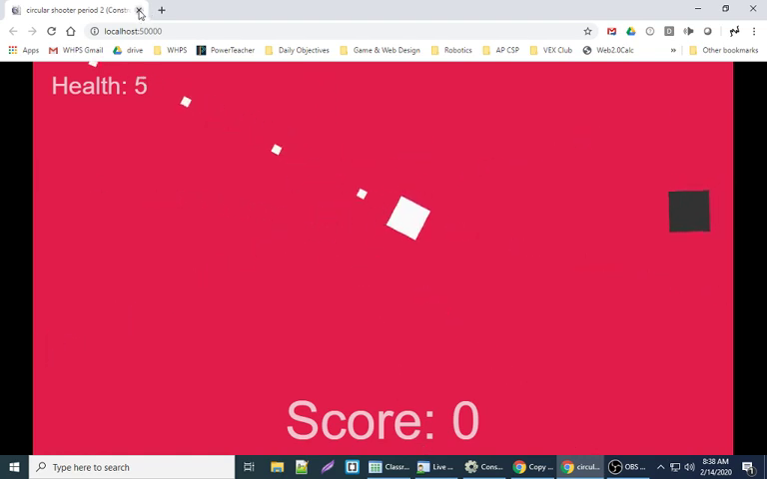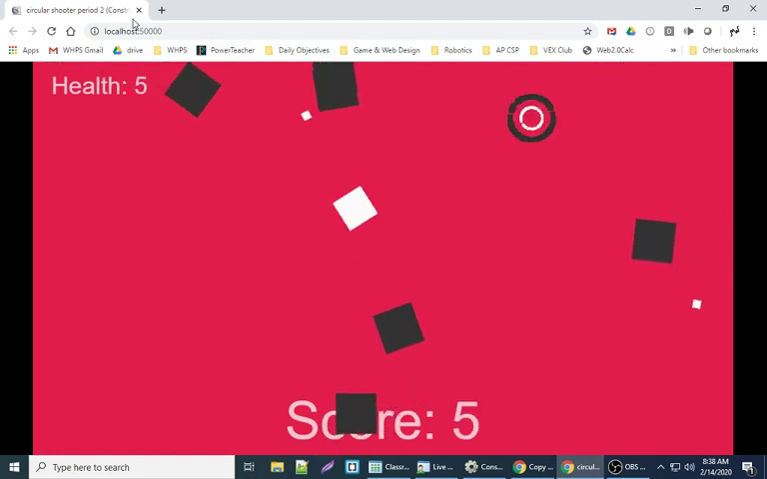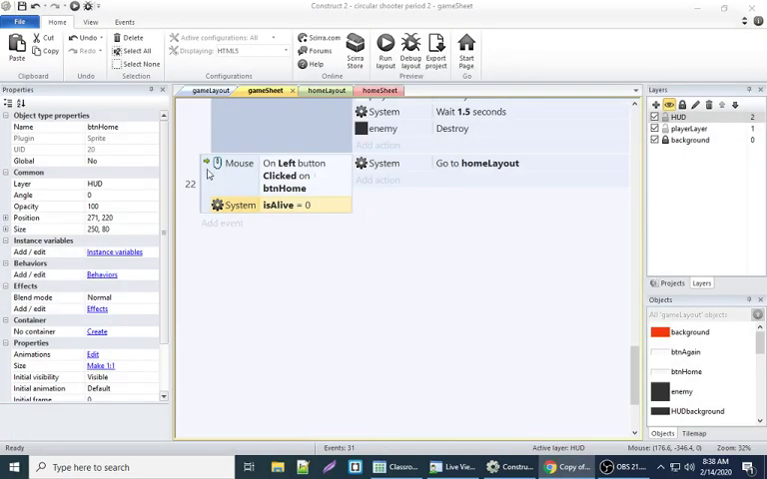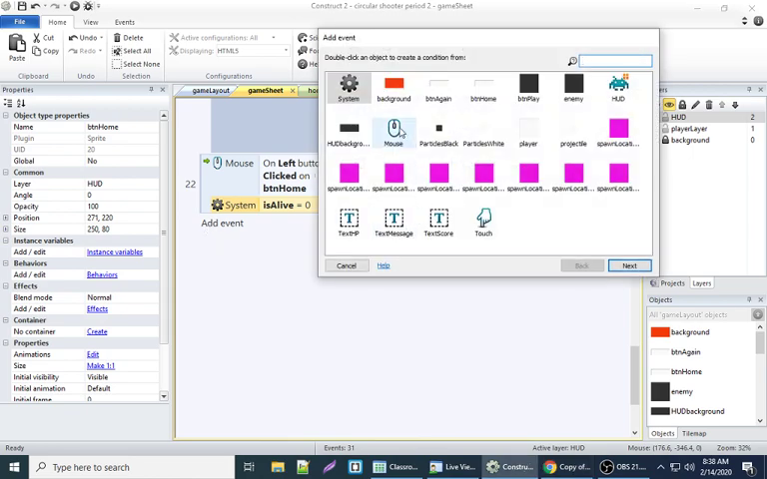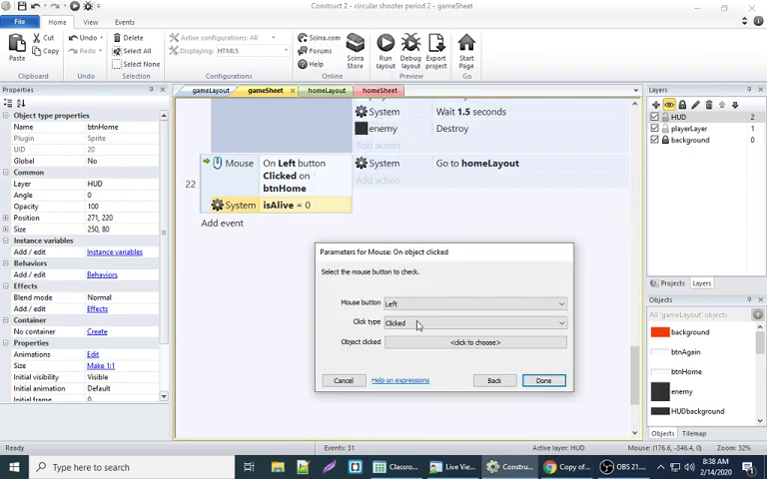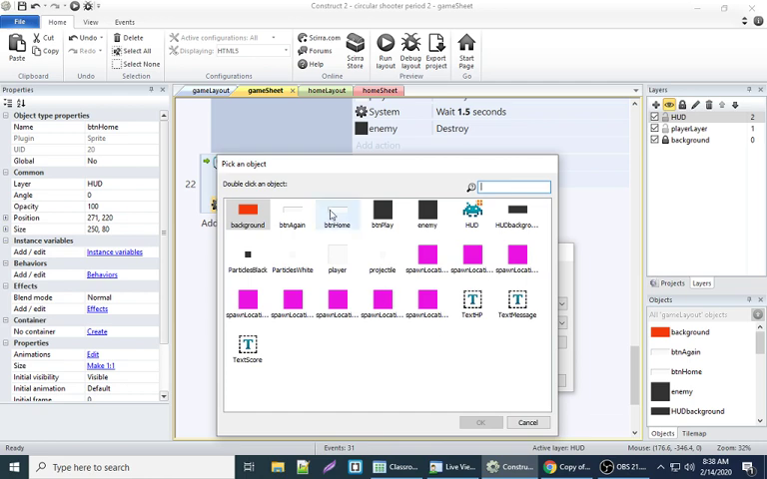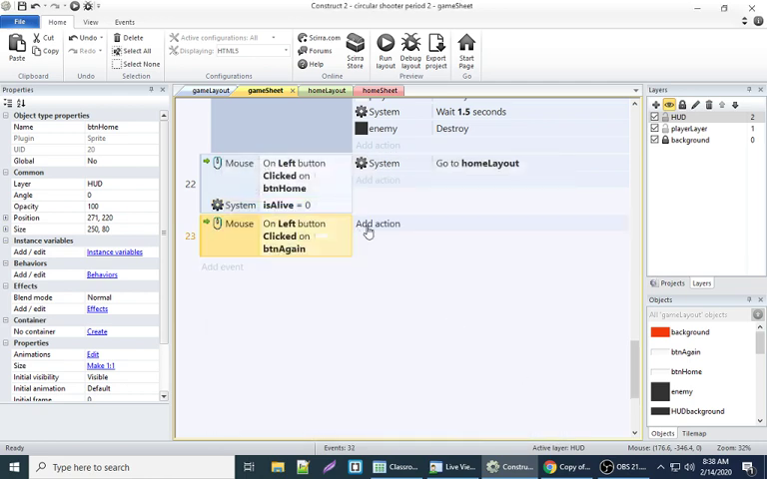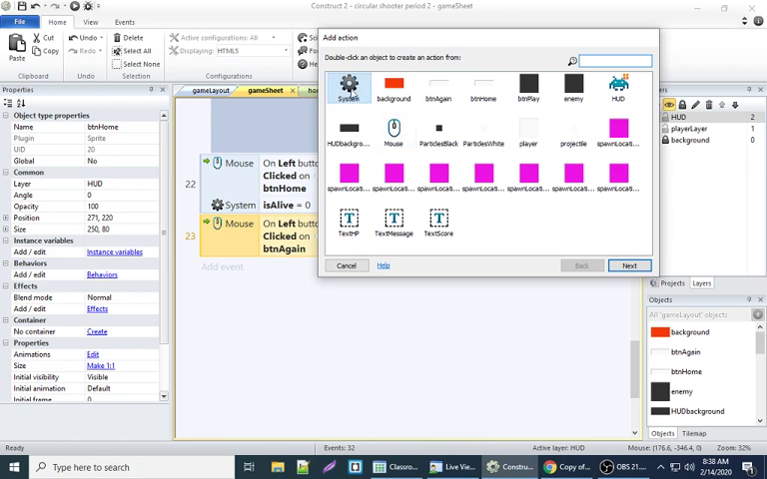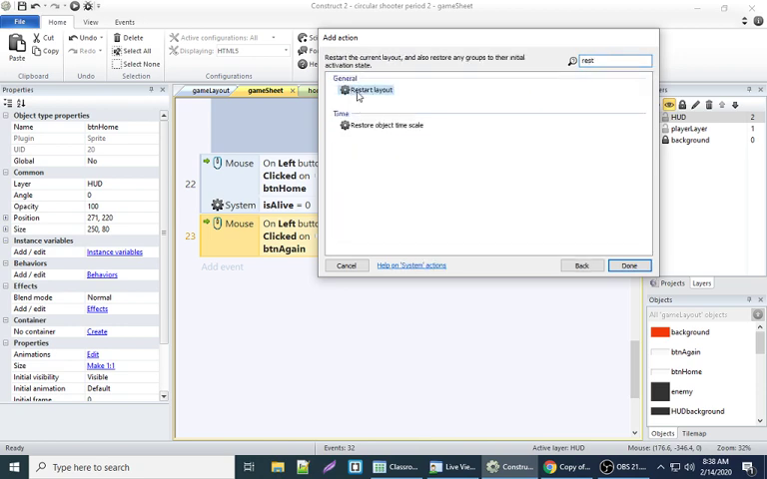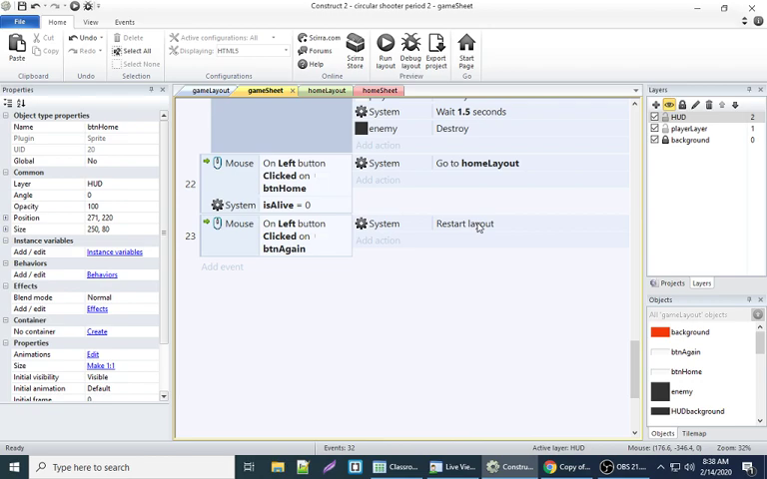All right. Now, let's do the same thing for the again button. So we'll add an event for the mouse on object clicked, and this one will be button again. And all we're going to do here for button again is system restart layout. So instead of going to another layout, we're going to restart the layout.